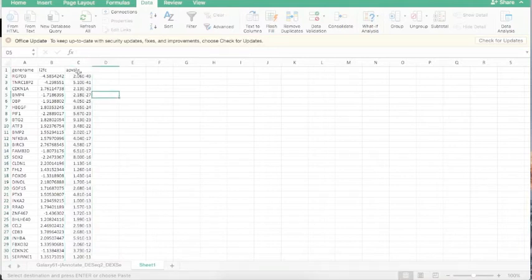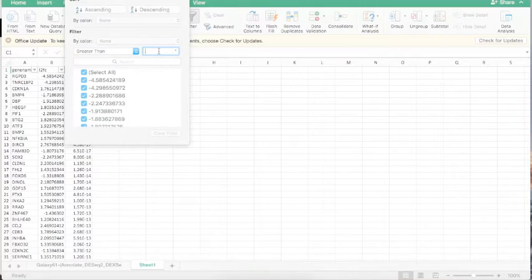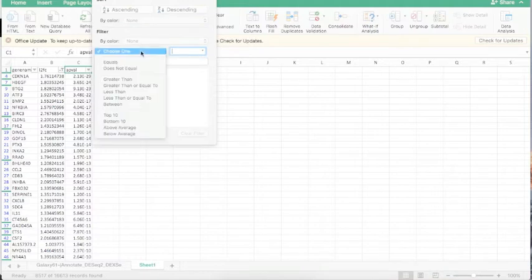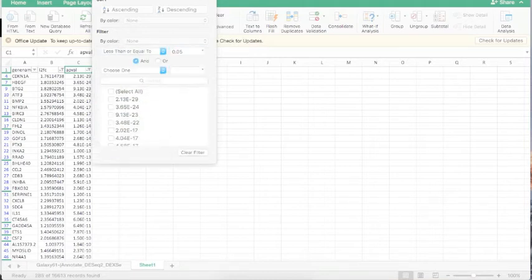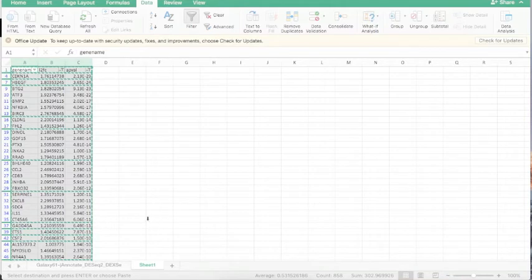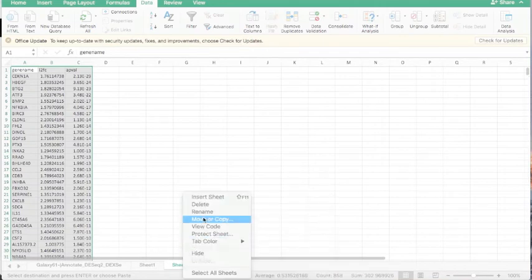And then from here, we can further filter for those genes that were, let's say we're interested in upregulated genes, so greater than zero. And then those that were significantly differentially expressed, so that would be less than or equal to 0.05, my p-value cutoff. Okay. So now we have our list of upregulated genes. Let's save that here and rename this as up.